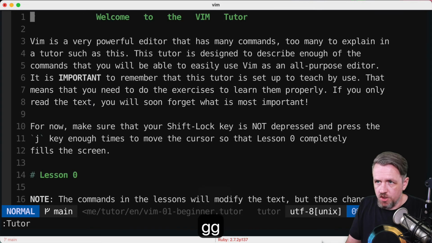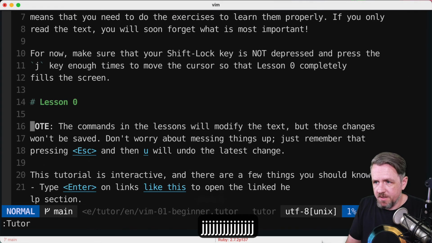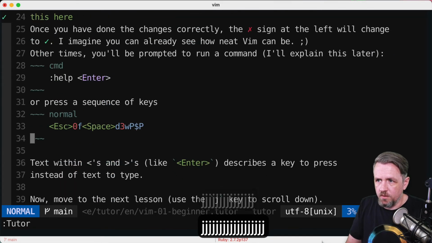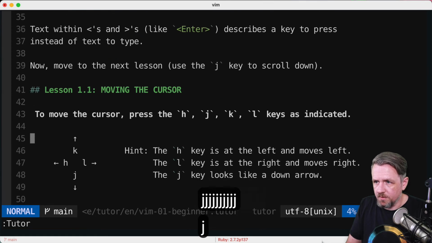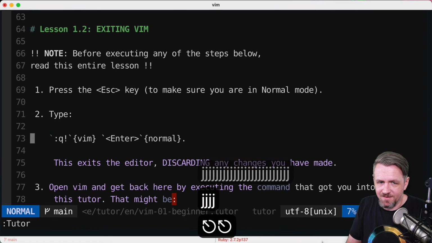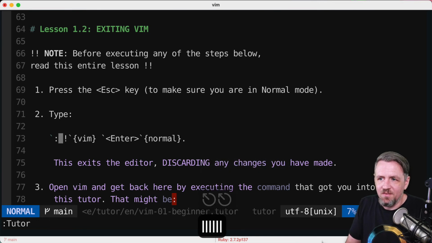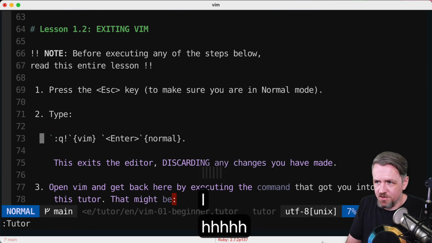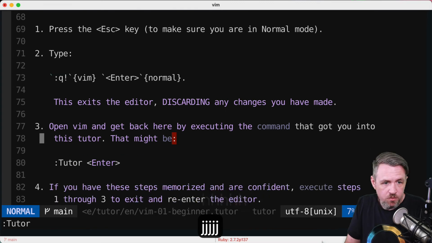I can hit gg to go to the top of the file, but basically this will show you different lessons. We talked about moving the cursor. Exiting Vim, by the way, is kind of the next thing you need to learn, which is :q to exit and discard changes, or :wq to write and quit.